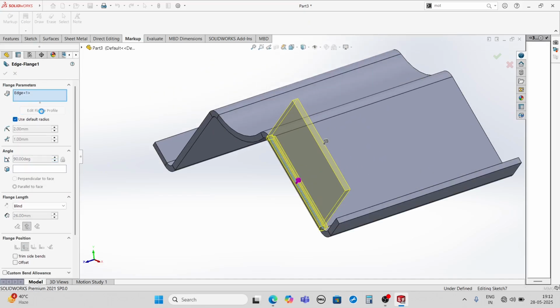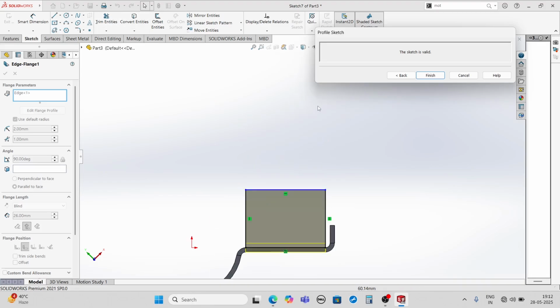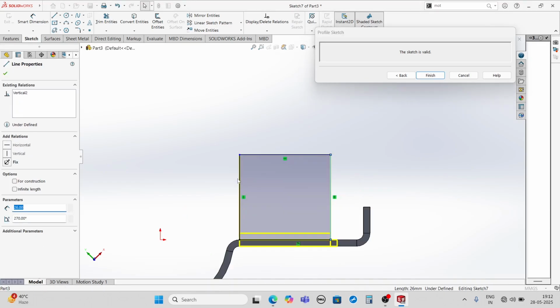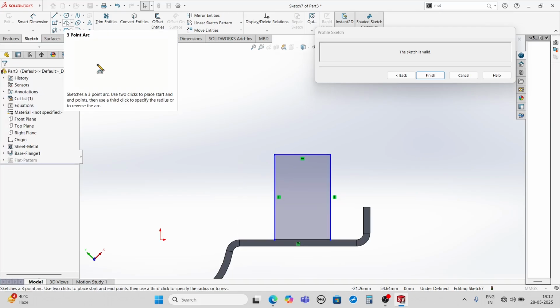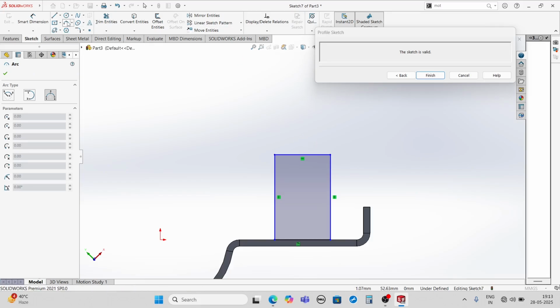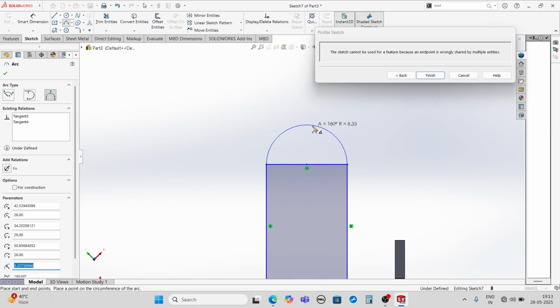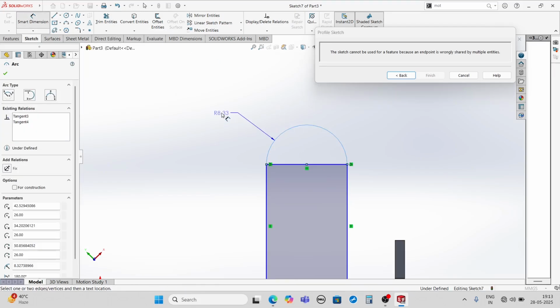And now we will edit this sketch. Move it like this. And here we want to create a 3 point arc. So click on 3 point arc, select this, and click on this point, and this point. So that our center of arc comes on this line. The radius of this arc is 10 mm.